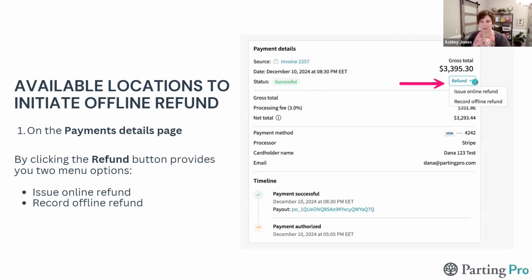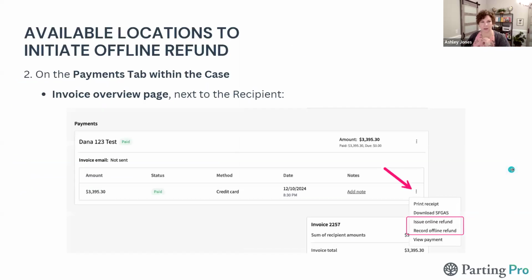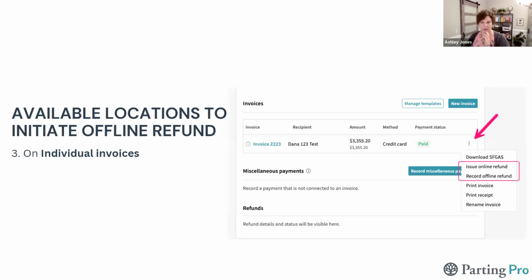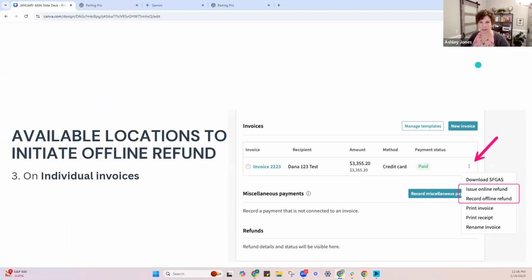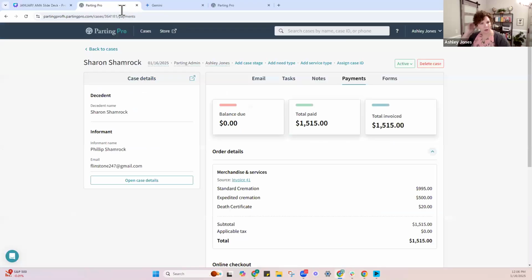When you go to the payments, you'll be able to choose refund. You'll also be able to do this in the payment itself. On the invoice page, you can go into the payment and you can choose issue online refund or record offline refund here. And then you can also do it on the invoice page itself. So let me just show you these.